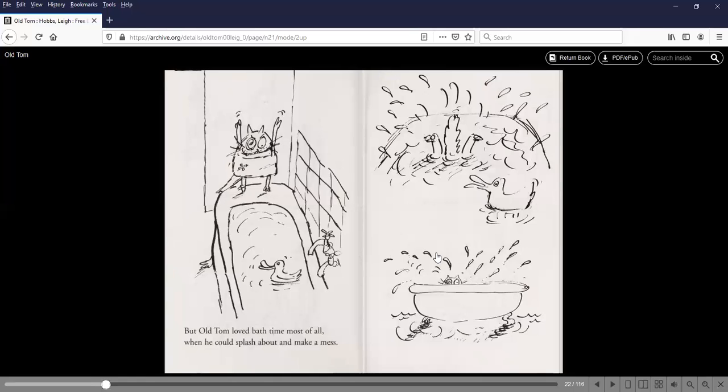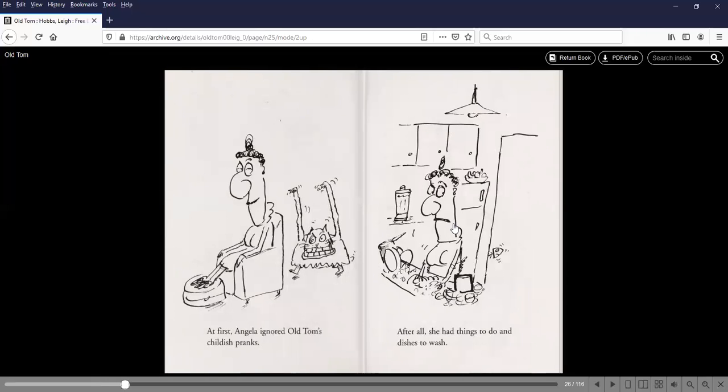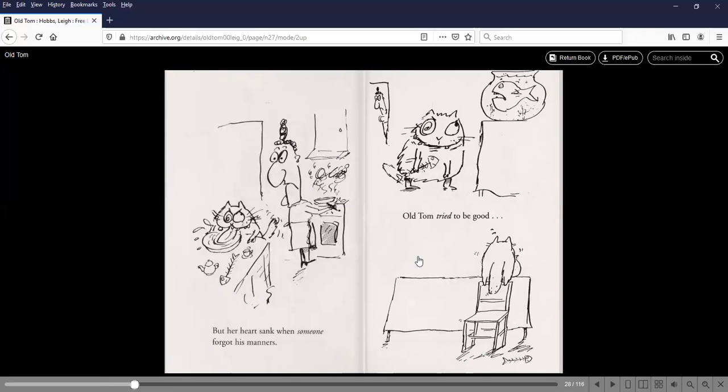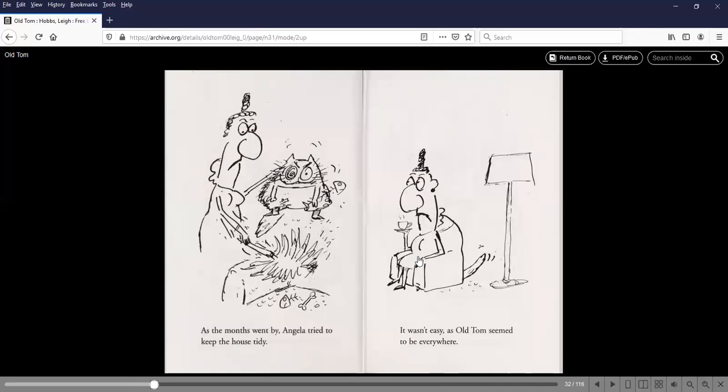But Old Tom loved bath time most of all, when he could splash about and make a mess. He always liked to look his best, especially when he went out to play. At first, Angela ignored Old Tom's childish pranks. After all, she had things to do and dishes to wash. But her heart sank when someone forgot his manners. Old Tom tried to be good, though sometimes he was a bit naughty. Aren't you a little too old for such things? Angela Throgmorton often asked. As the months went by, Angela tried to keep the house tidy. It wasn't easy, as Old Tom seemed to be everywhere.